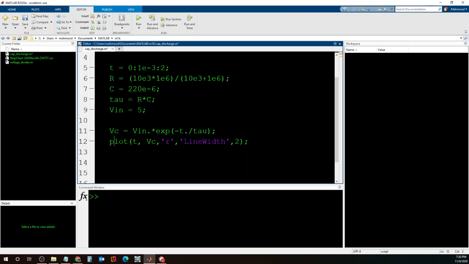So that's what I'm finding out, Vc, and then I'm going to plot. On the x-axis, I'm going to plot the time variable here. On the y-axis, I want Vc, the voltage across the capacitor. Hopefully, I can see an exponential decay. I want that plot to be in red color, and I want the line width of that plot to be 2 instead of 1. So let me see what happens when I run this.